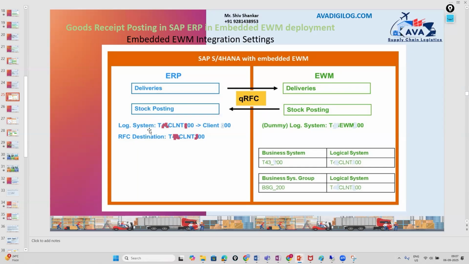Then when we say what is meant by logical system, in SAP, every client needs a unique identifier. This is called a logical system. Just like every person has a name, like Rahul, Anita, etc., each SAP client gets a logical system name like ERPCL100, any name. Each of the clients should have a name.